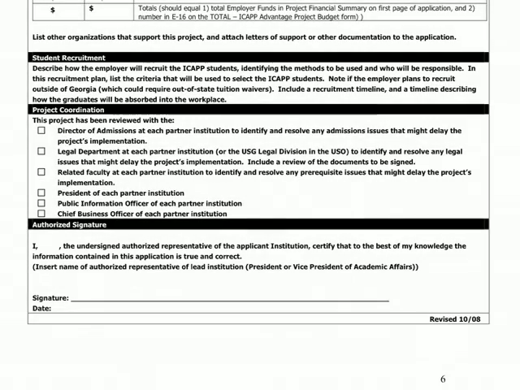To assure all what-ifs are covered, use the final section to describe where you will find students for the program, and that key administrators understand the project and have a chance to address any areas of concern.